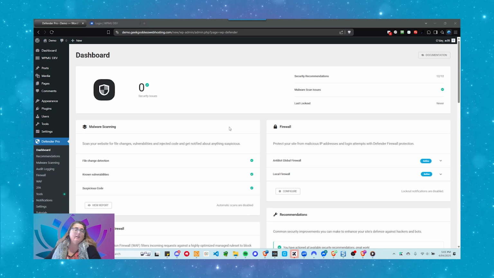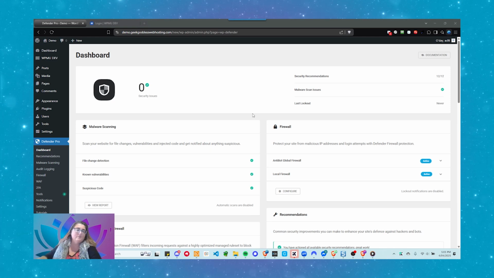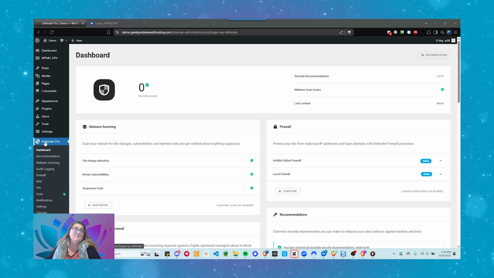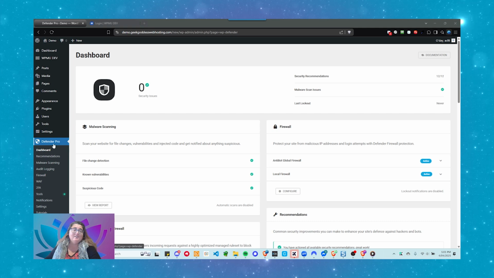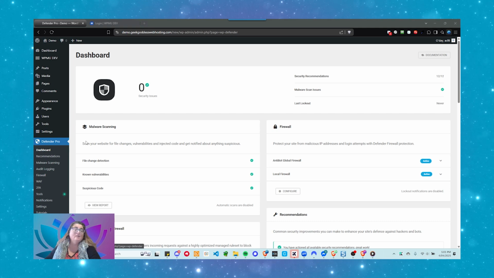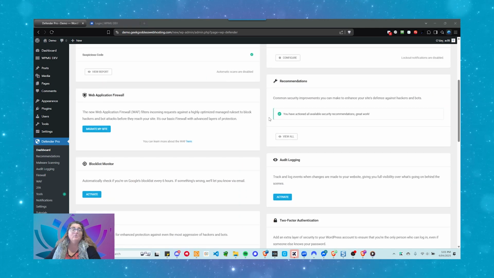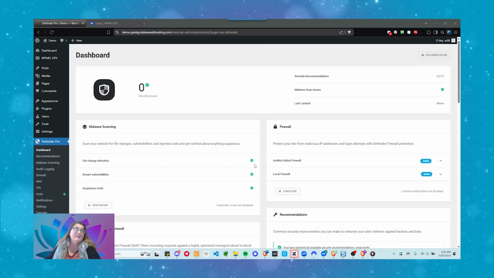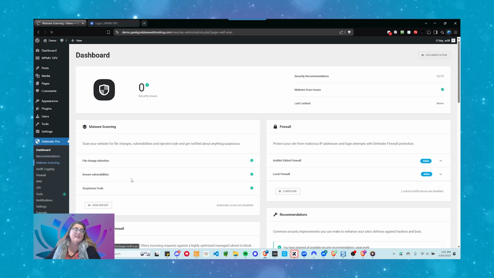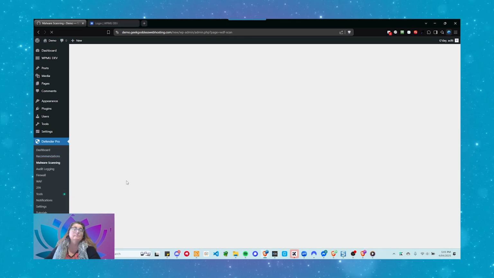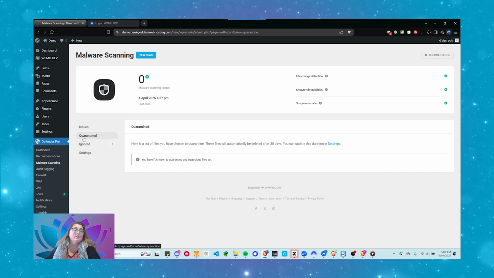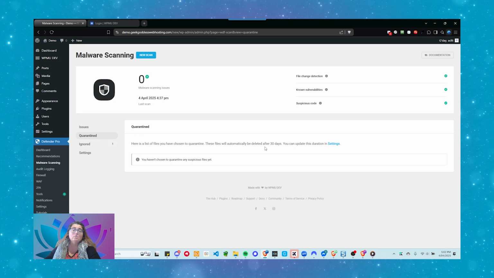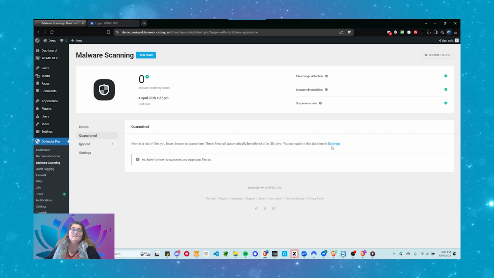Okay, so welcome back. Once you've upgraded your account, it'll go through a few things and then it will automatically upgrade your Defender to Defender Pro. And you'll see here in my menu it is now Defender Pro, and you'll notice that all of the Pro tags have been removed. So let's go through the things that we wanted to look at. Malware scanning, this is the big one. You'll see now we've got a quarantined option. Under quarantined, it says here's the list of files you've chosen to quarantine. These files will automatically be deleted. You can update this duration in settings.